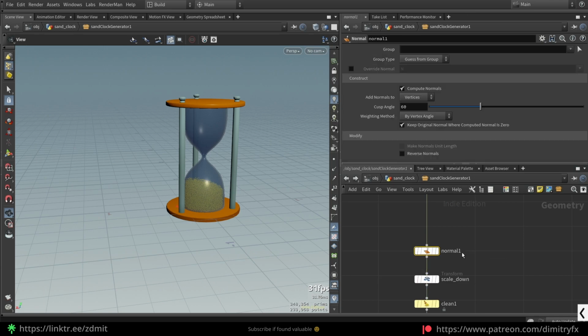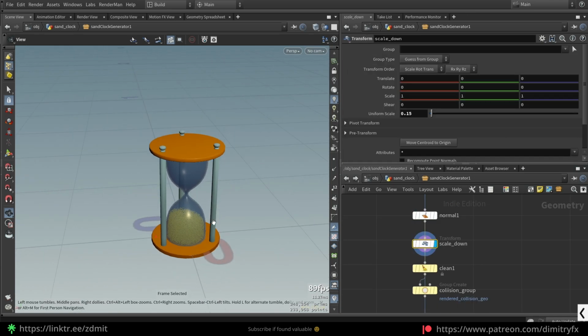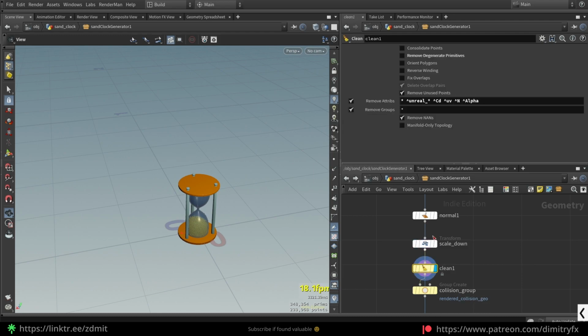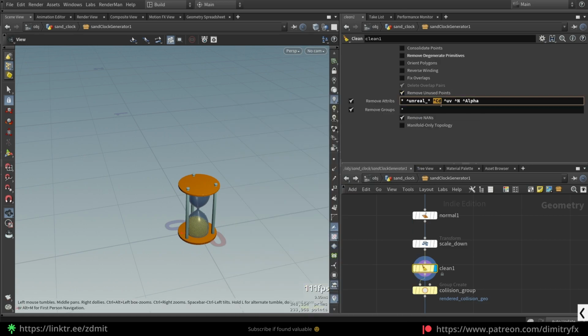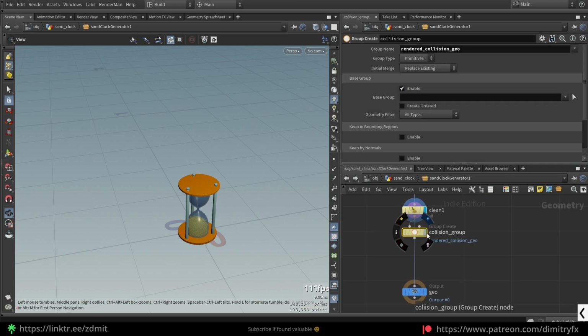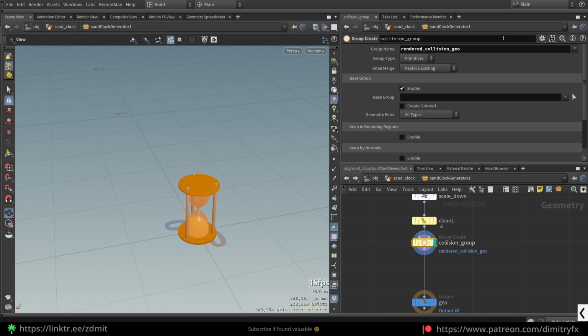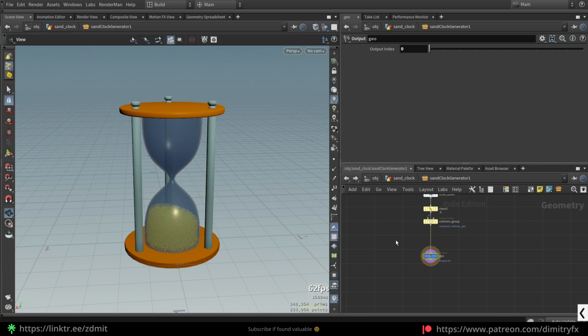And after that, I'm computing normals, scaling it down, cleaning geometry, but here I have deleted all of the attributes except Unreal material, color data, which is vertex color, UVs, normal, and alpha. And I have removed all of the groups. And right after that, I have created a collision group, which is called rendered collision geometry. And Houdini Engine and Unreal Engine will recognize it as collision geometry. And that's pretty much it for the creation of the sand clock geometry.